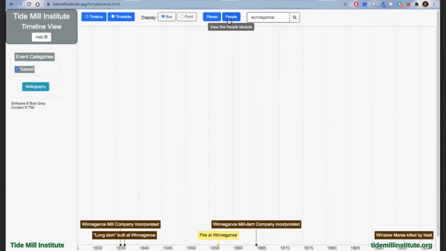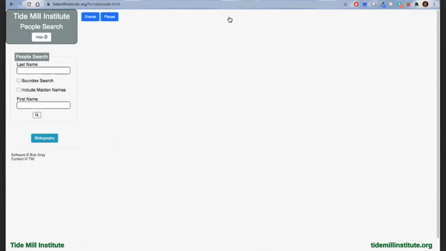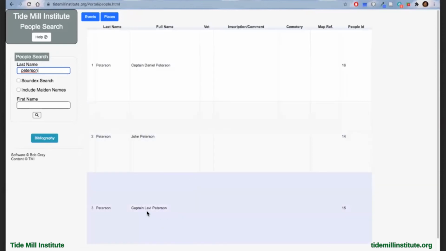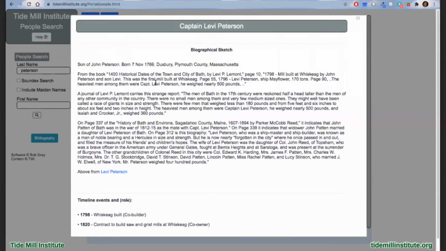And finally, people. Here we can just search on a name. Some of the more interesting people weren't involved with Winnegans, but we had the Petersons. I just put in their name, hit that, and there are all of the Petersons I have. And here we have Captain Levi Peterson. We've got a biographical sketch there.